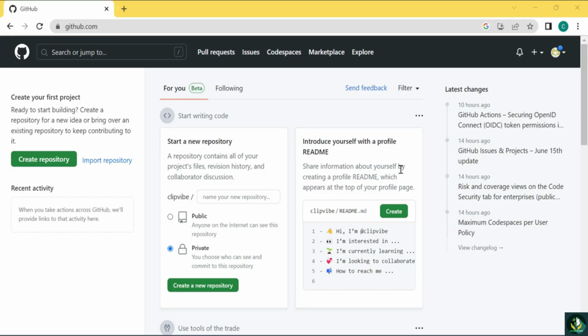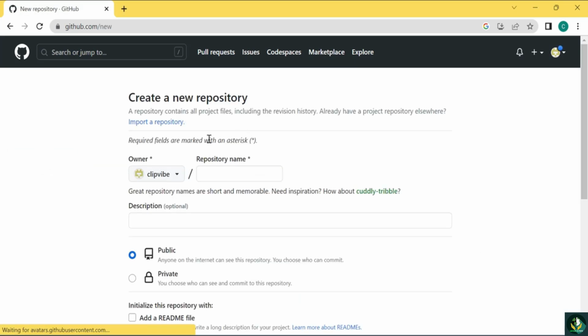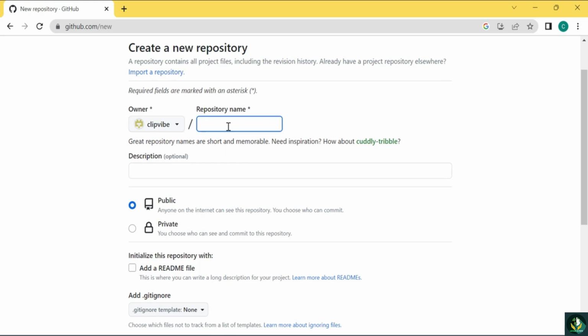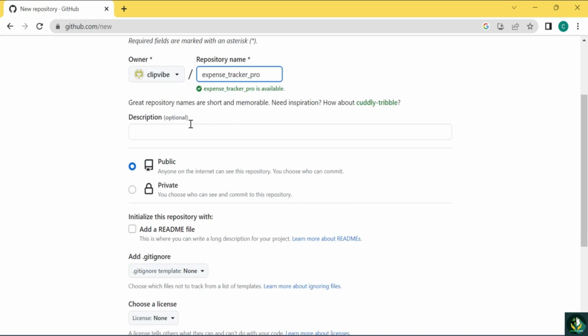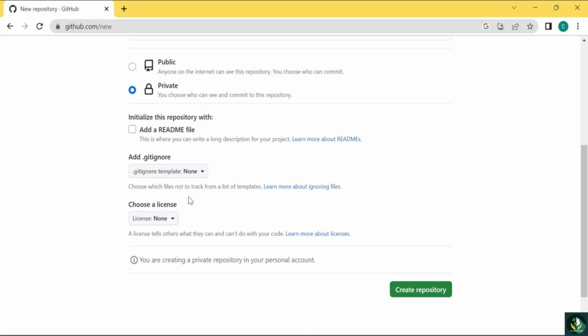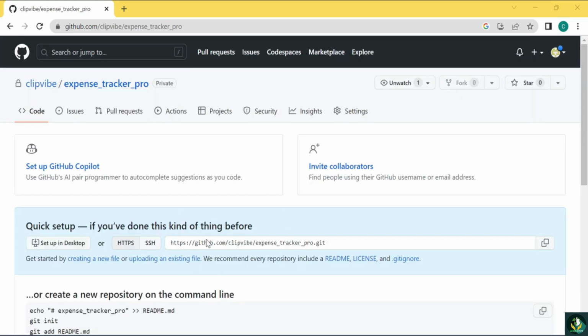So now that we have completed all the functionalities of Expense Tracker Pro, it's time for us to push our code to GitHub. If you do not have a GitHub account, go ahead and create one. After you have created an account, create a new repository, right? The repository name I'll be writing is expense_tracker_pro. You can write anything that you want, and you can leave the description empty. Let's create a private repository for now, do not check any of this, and create repository. And just like that, your new repository is created.